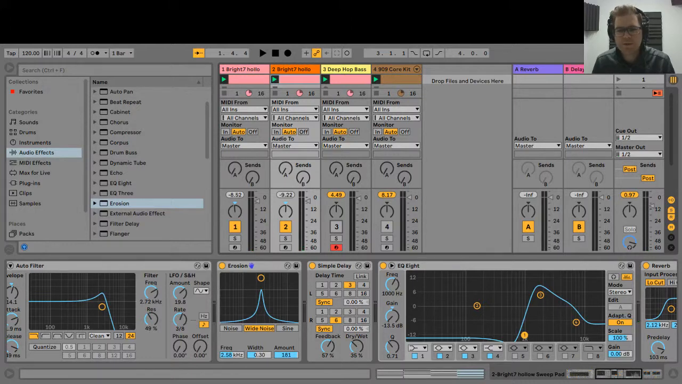Okay, now we're going to look at panning in our project. So panning essentially is a parameter that we can use to change how much of an instrument or a signal is heard in either the left or right speaker.